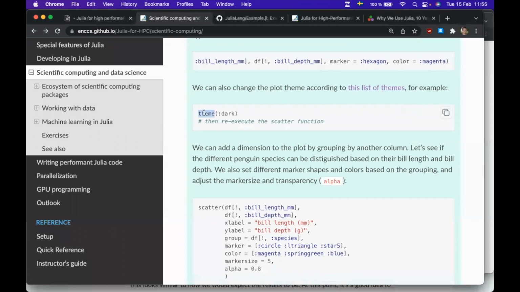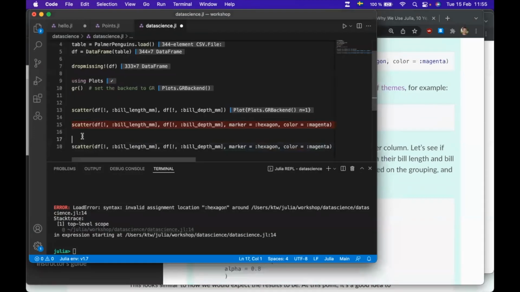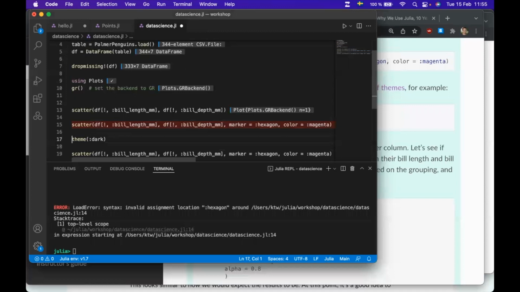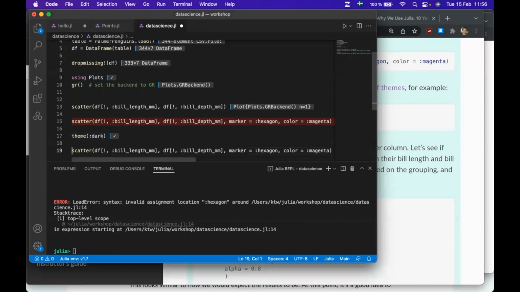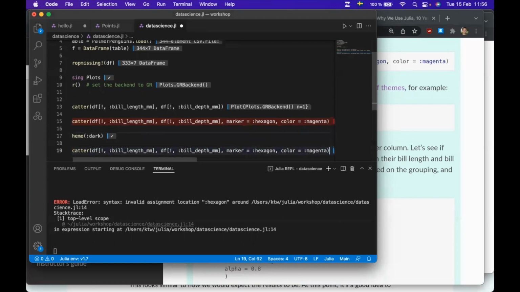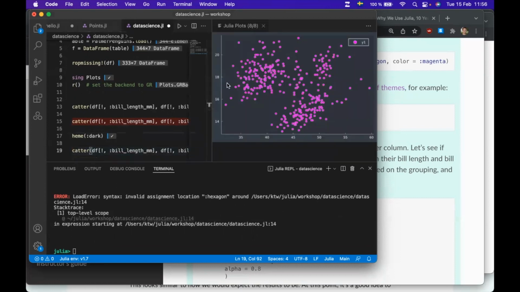And one can change the theme to a dark theme. So maybe I wasn't sufficiently clear about this before. What I'm doing here is pressing Shift Enter on any line of code that I want to execute. I hope that didn't cause you any confusion. So I've set the theme to dark now, executed this line, executed this line, and it becomes a little bit dark.